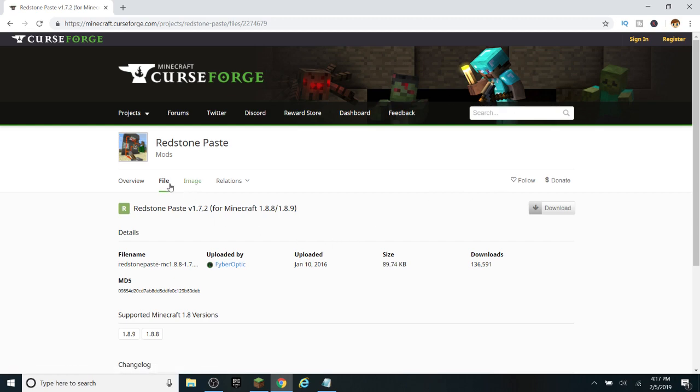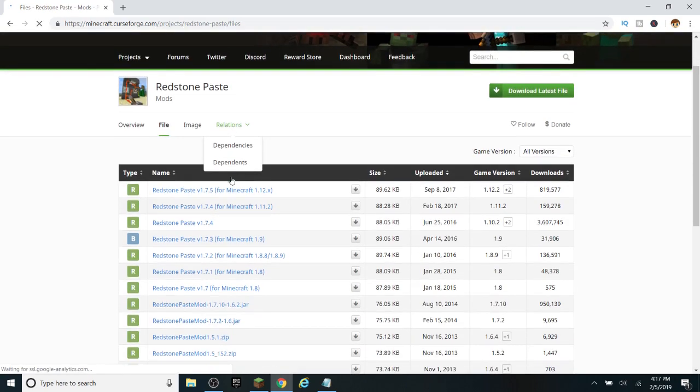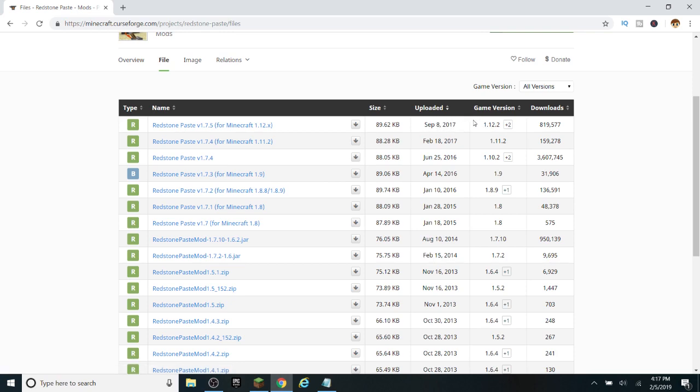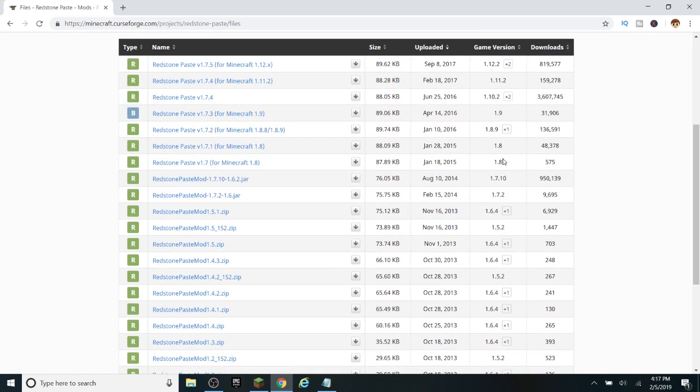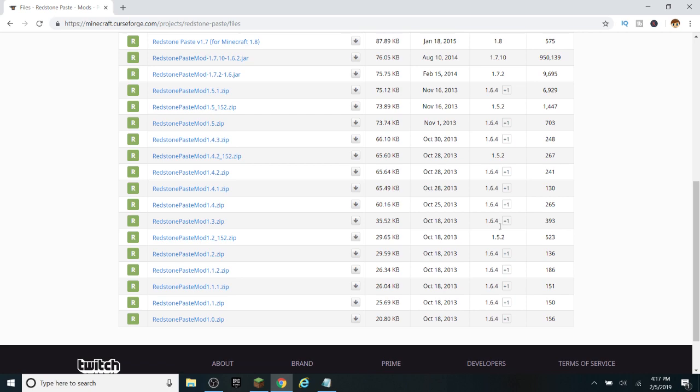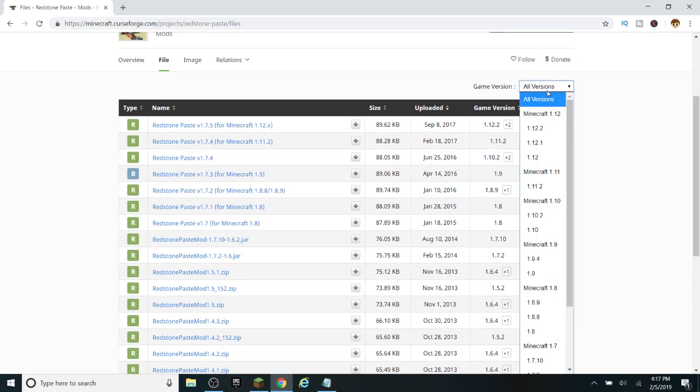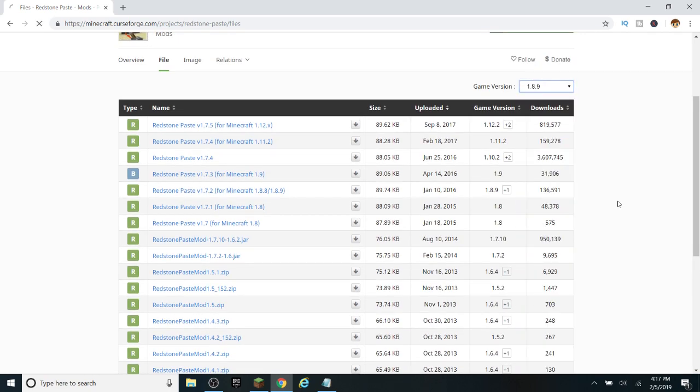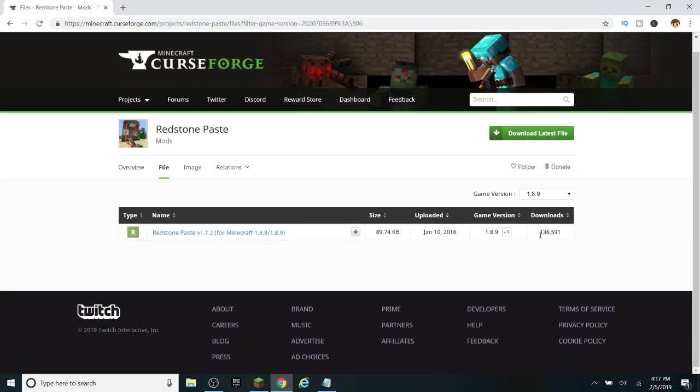So you come over here to files. Well, we're already on files, so we're gonna go to files, and you're gonna look right here at game versions. You want the version that you have downloaded. So let's come here to all versions. Let's select the version we have, 1.8.9. And you can see over here we have one for 1.8.9. What you do is you click download file.